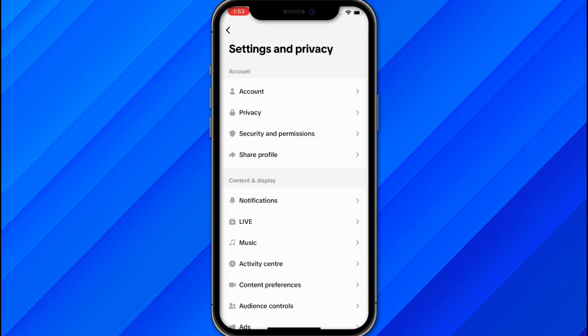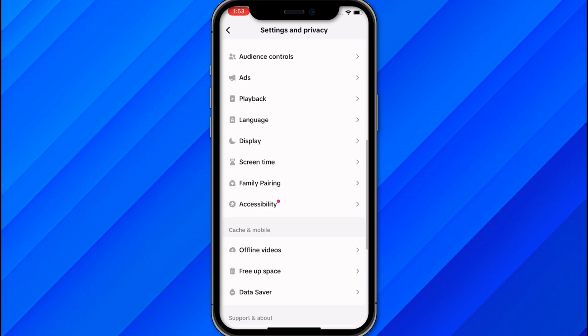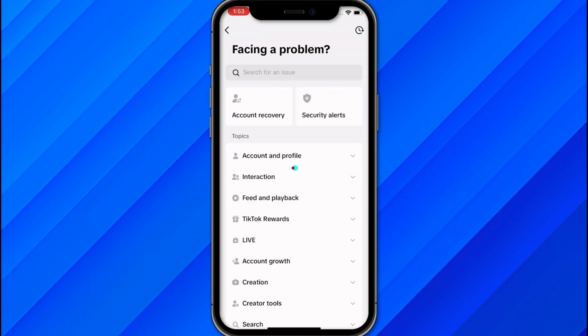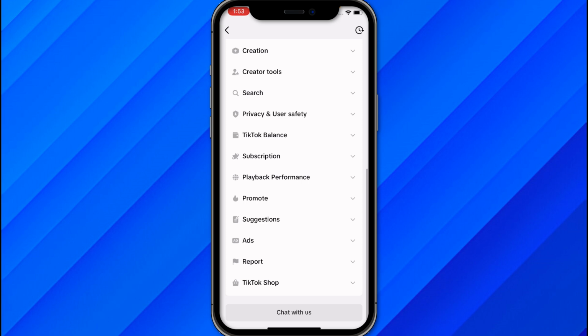Once you go into Settings and privacy, just scroll down and you will see this option, Report a problem. You can see this in the Support and About section. Just click on Report a problem and let it load, and after that simply scroll down and you will see this option like Chat with us or Contact support, the customer support section.